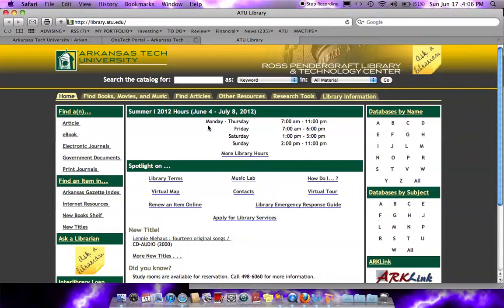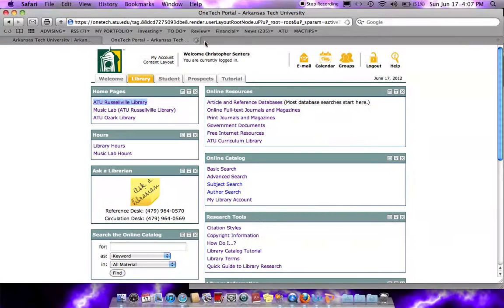Do know that the library hours can change and often will change throughout the academic calendar and from term to term. So that's always something to keep an eye on to make sure that they are open when we're calling, especially if we're putting in some late evening study time.